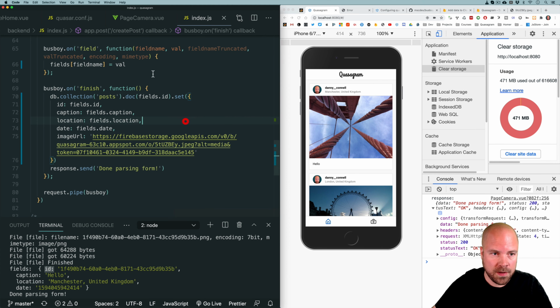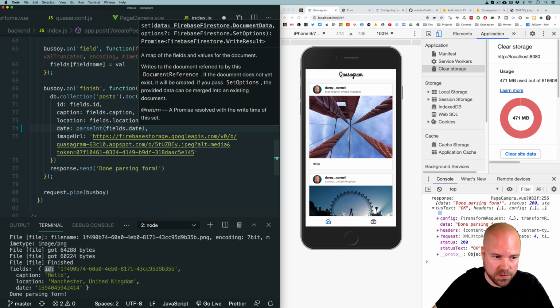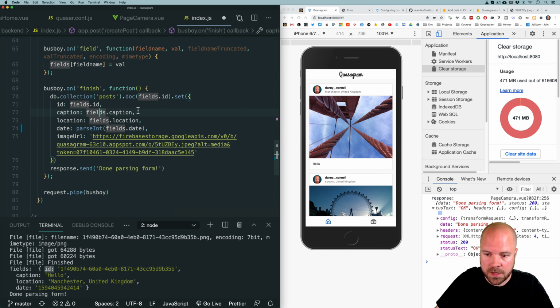And let's jump back to our backend. And to force this to be an integer, we can just call the parseInt method on this to convert that to an integer. So let's save that. And we'll try it again.